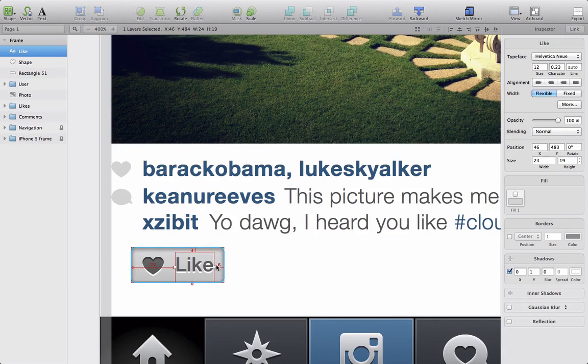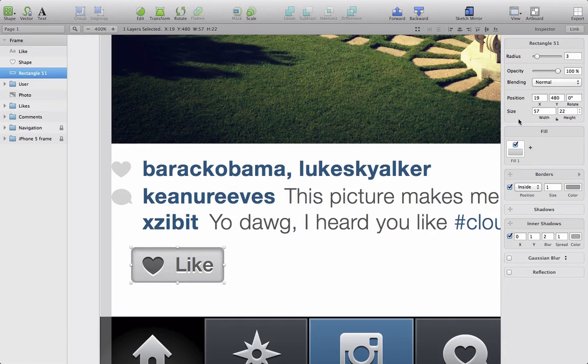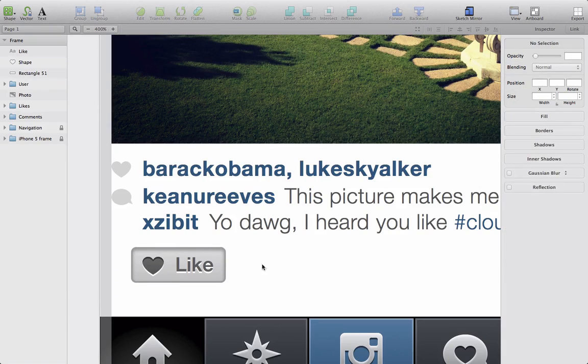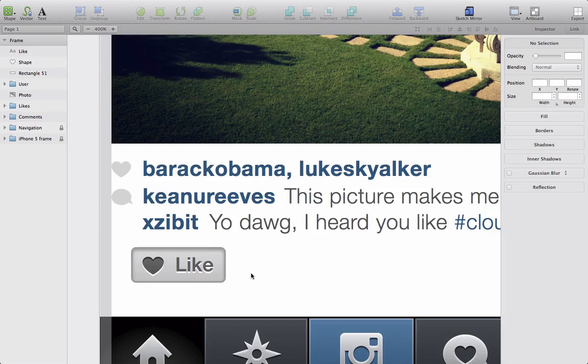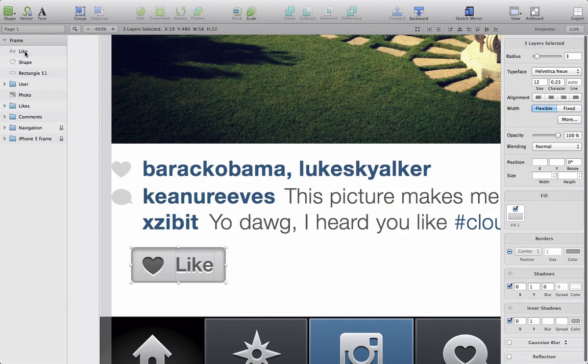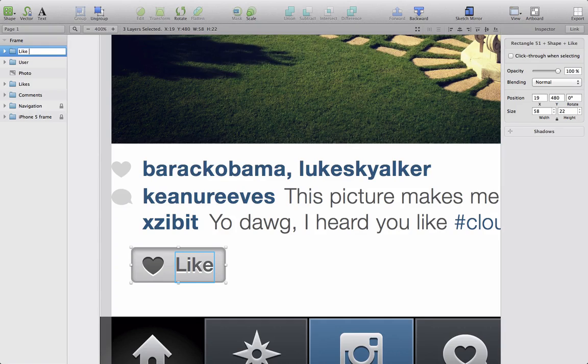Okay, now that we've made it bigger, we need to make the button a little bit bigger too, because our padding is now 6 pixels. Select the button, +1. And we're done with our like button. Let's group these and call it like button.